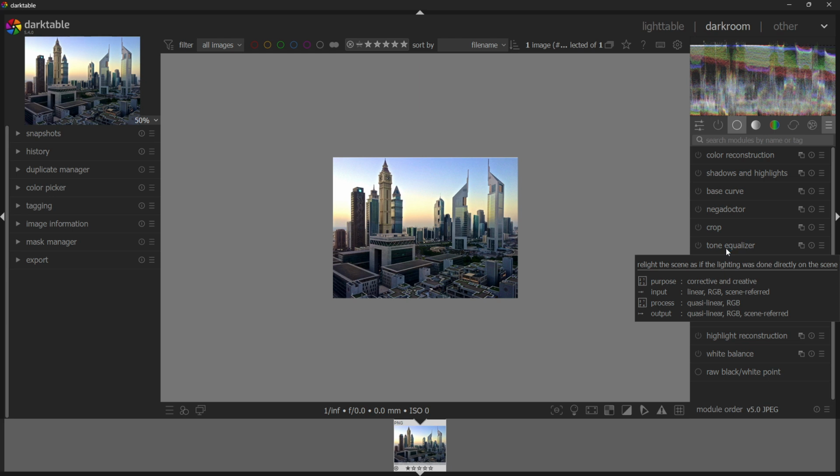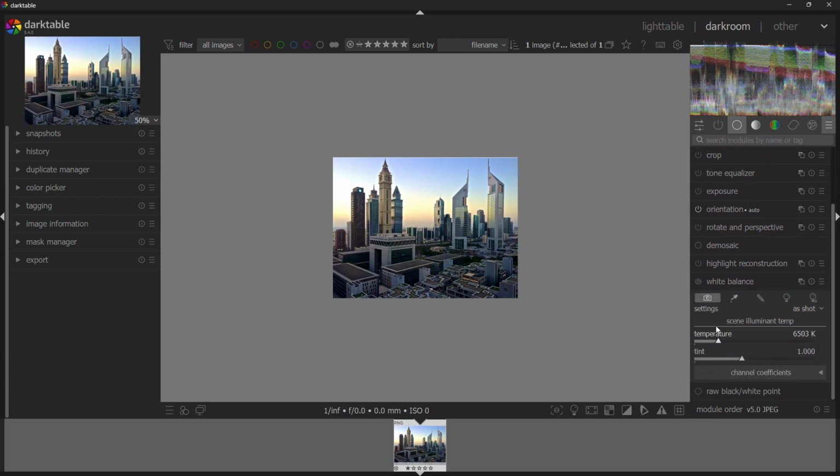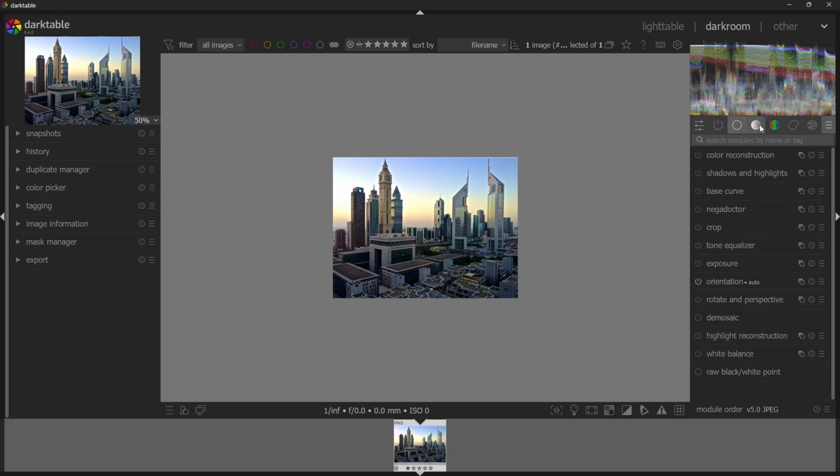Next, adjust color using white balance or the color calibration module. Aim to make neutrals look neutral. Grays should be gray, not blue or yellow. You can warm the image for a golden feel or cool it for a cleaner look, but start by making it look natural.